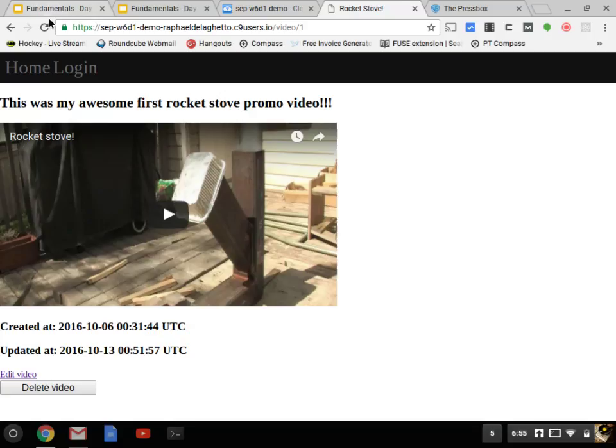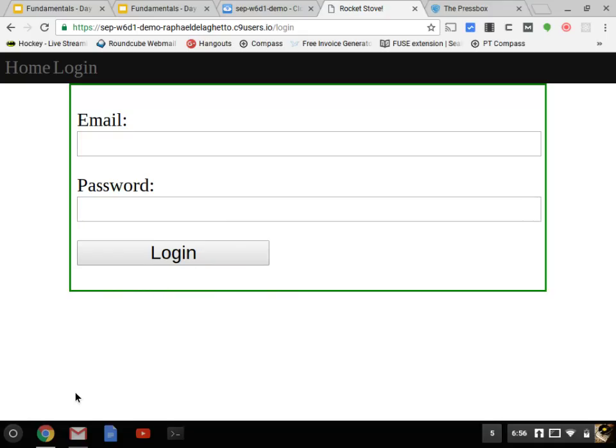So I'm going to refresh. I guess it's probably not going to make a difference in this case, but I'm going to refresh anyway. This time I'm still not authenticated because I can still see that login. I press delete. And here we go. Make sure you log in.